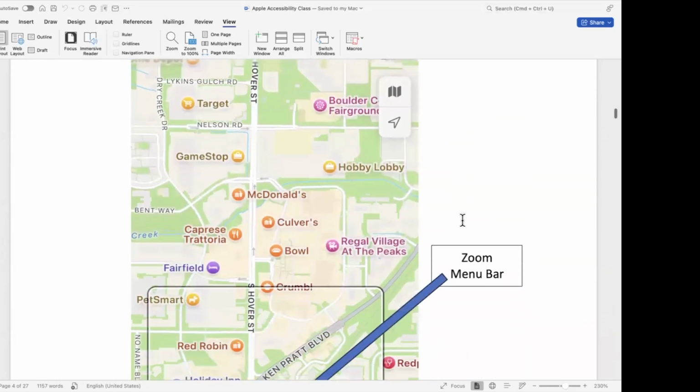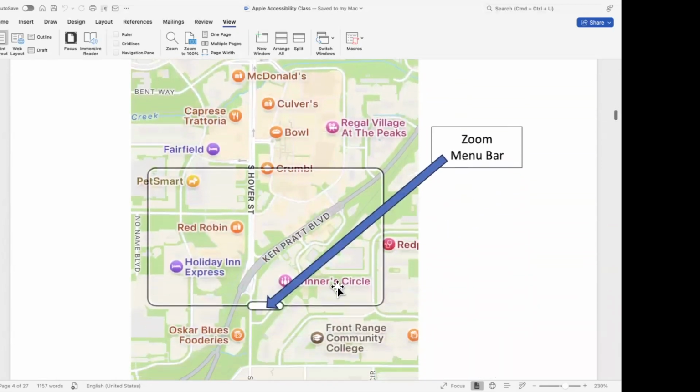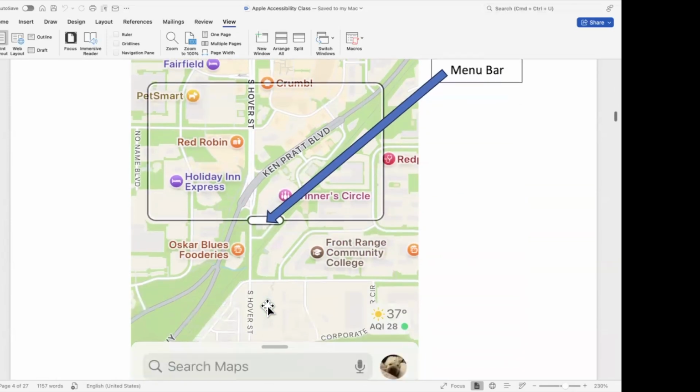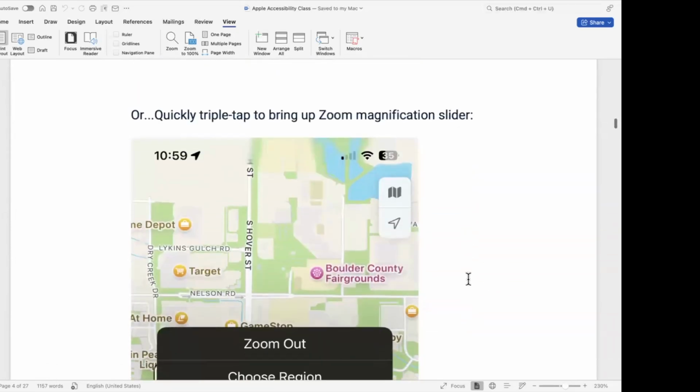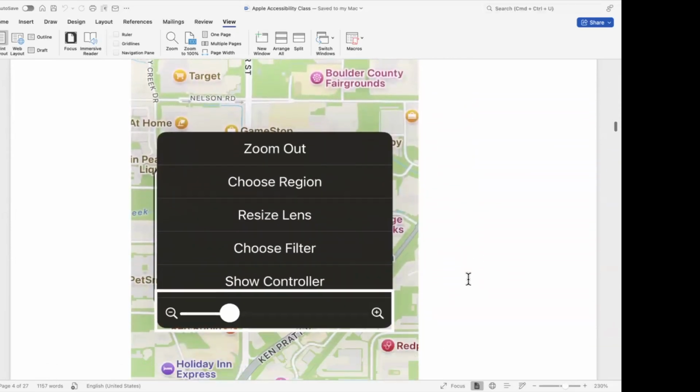So then you turn on the zoom, as I indicated. And then at the bottom here, there's a little white menu bar. If you touch that with your finger, it will bring up a zoom magnifier that looks like this. Okay, it'll bring up the screen. And then if you notice at the bottom there, there's a little slider bar where you can zoom in or you can zoom out.